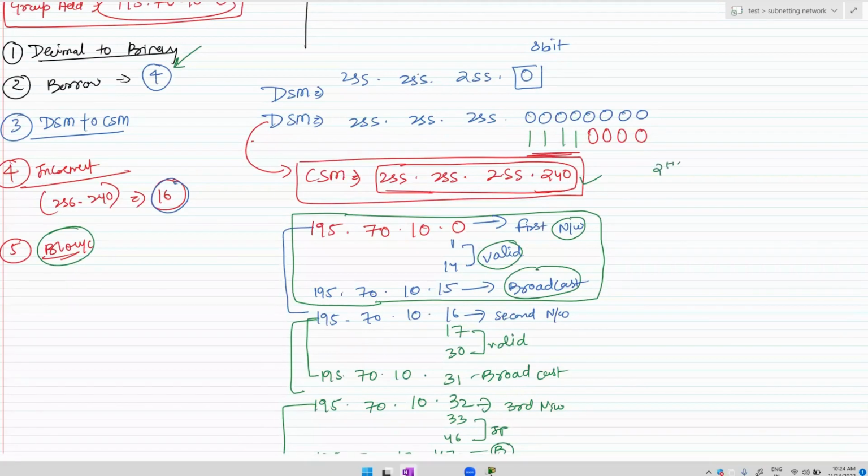But if someone asks, with the help of this subnet mask, how many valid IPs, how to get? 2 power h minus 2. How many bits borrowed? We need to check only the off bits. Off bits are 4. So 2 power 4 minus 2, 16 minus 2. So in every group, how many valid IPs? 14.